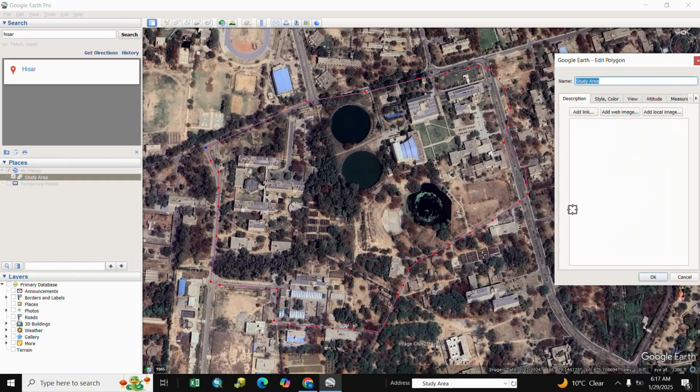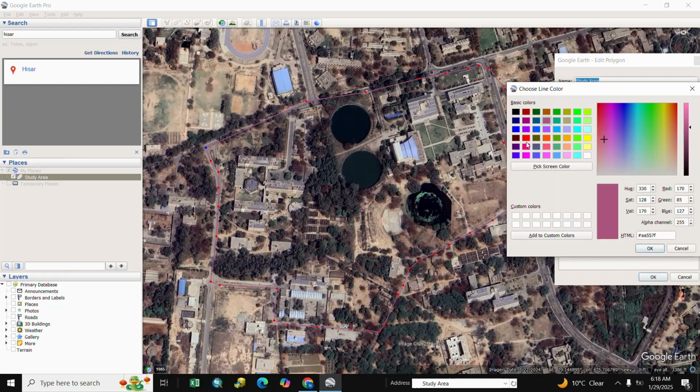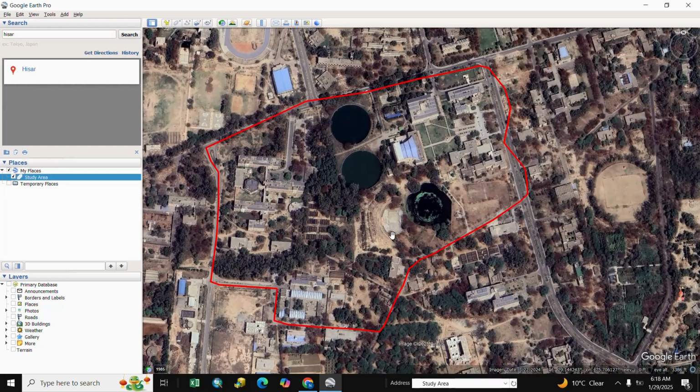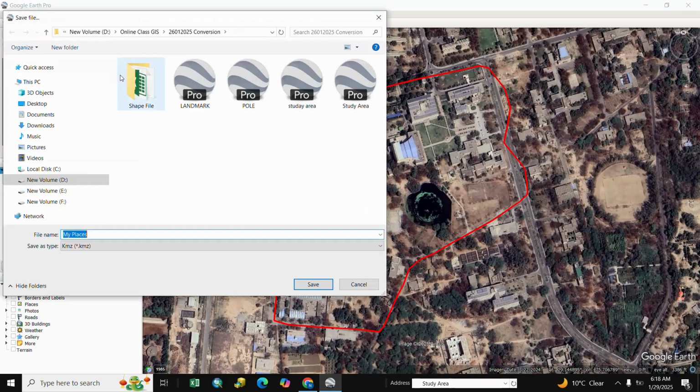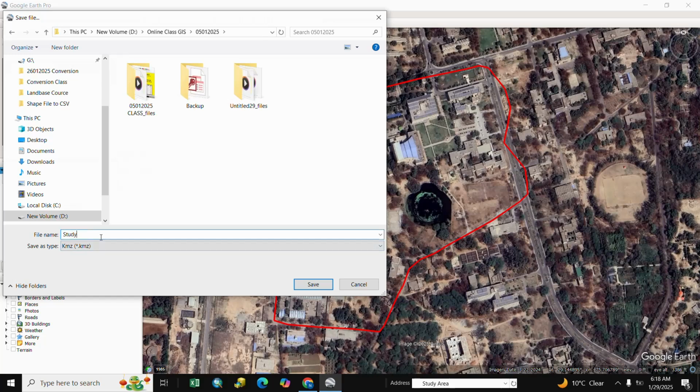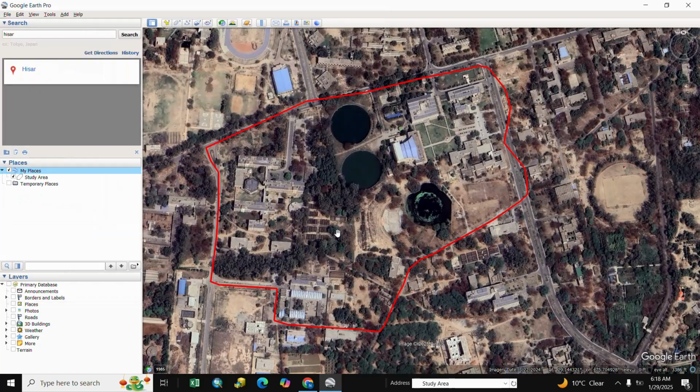We change color, it's not highlighted, okay, and we change width and okay. Here is our study area, and we export it to save the file. We right click my place, save as, and we save it to a particular folder. We write here study area and save it. After saving, we open ArcMap.